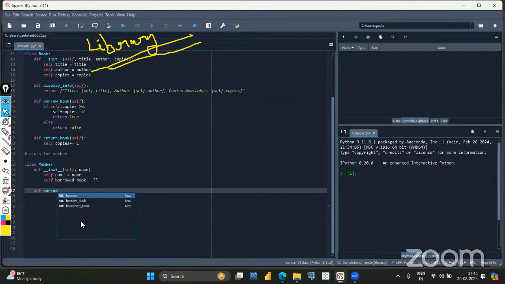about books, like which book a person borrowed or returned. So first we will talk about borrow. Okay. So inside that we will pass parameters like self, in the sense we are talking about a particular current instance. And now we will be talking about book, like which book they borrowed.